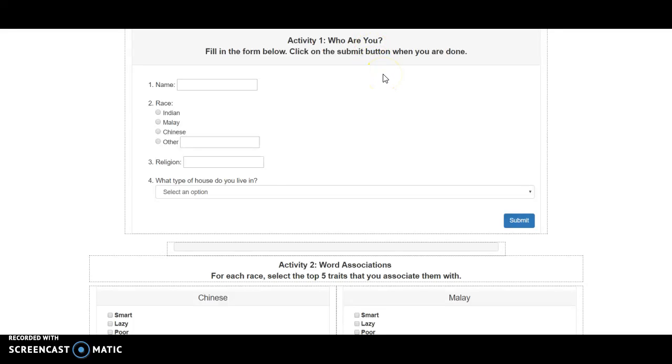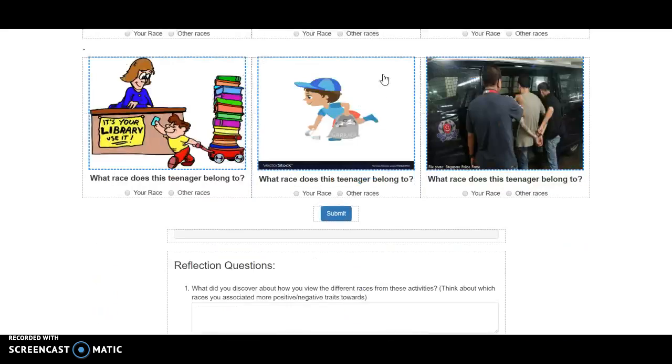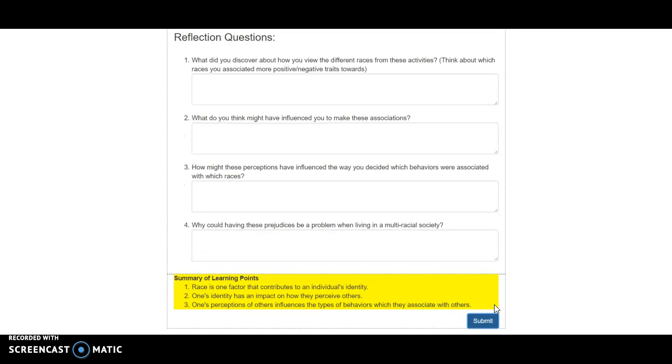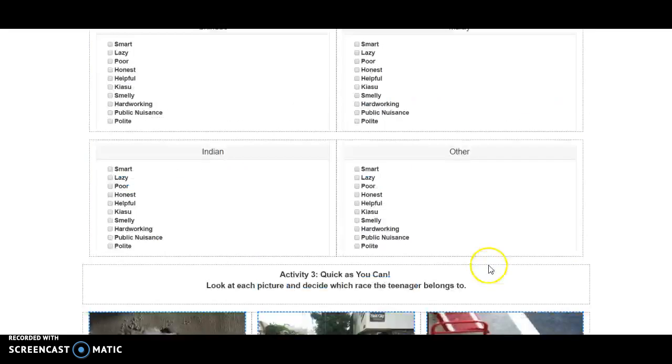So today we created a page that surfaces prejudice, and our audience is between 13 and 15-year-olds. Our learning goals are that one, students will understand that race is one factor that contributes to an individual's identity. Two, one's identity has an impact on how they perceive others. And three, one's perceptions of others influences the type of behaviors which they associate with others.